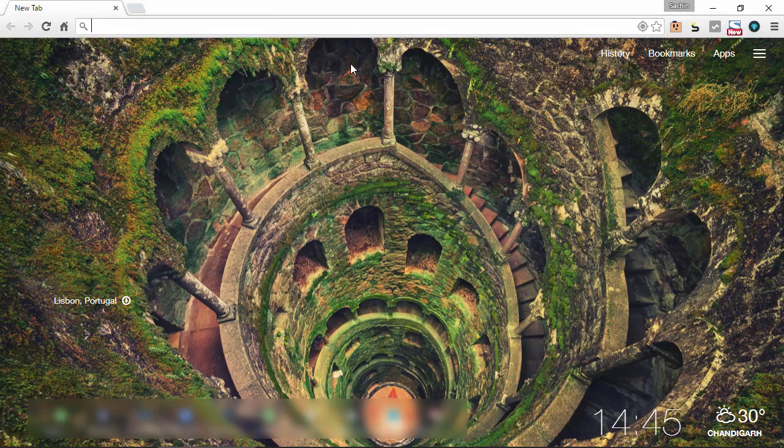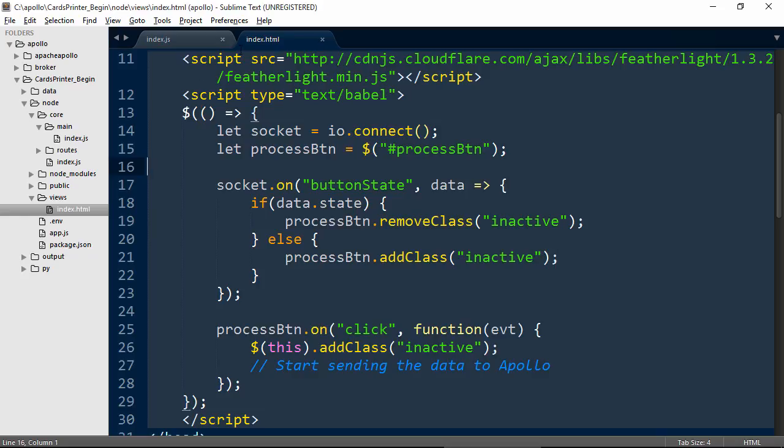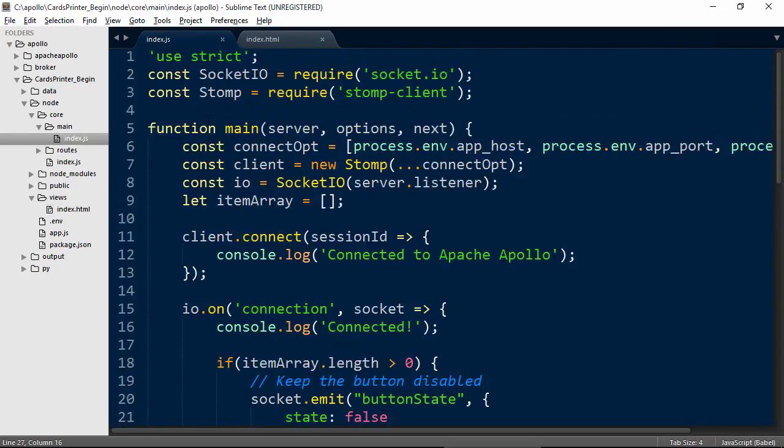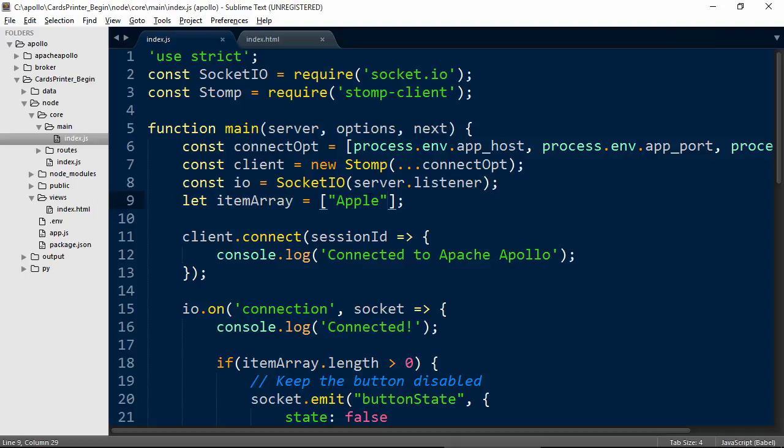Alright, so NodeMon has restarted the app automatically. So let's go into the browser and hit refresh, and you can see our button is active because the item array is empty at the moment. Now to test our setup, let me drop an item in the array like so. Hit save so that NodeMon can restart the app, and you can see that our button has been deactivated as expected. Let's reset this back so that our button is active again.